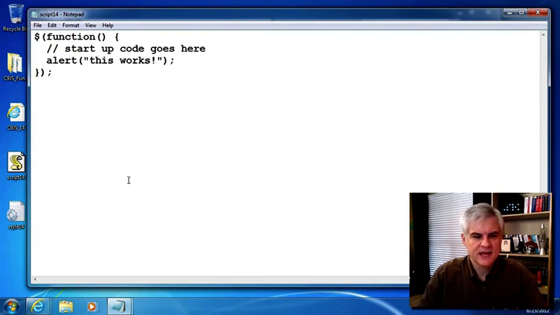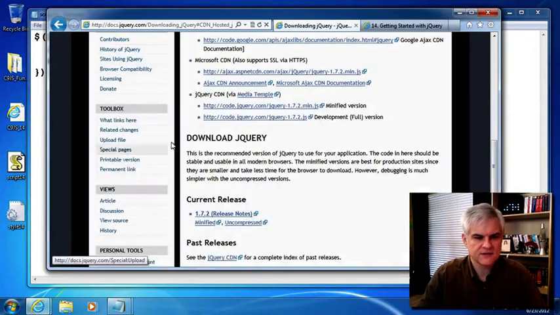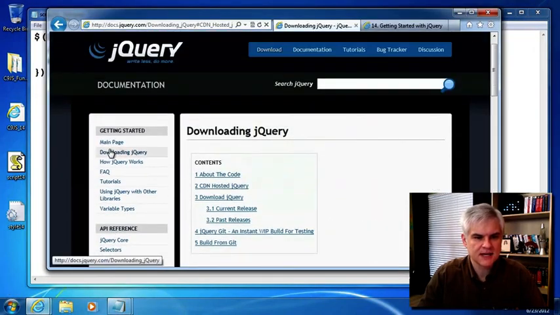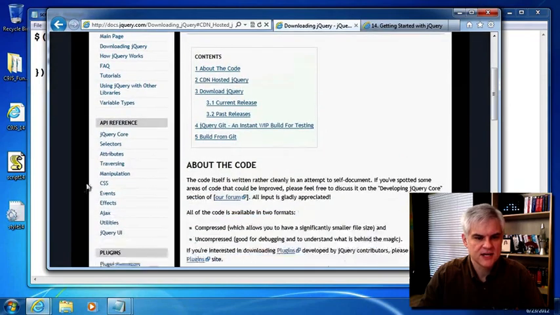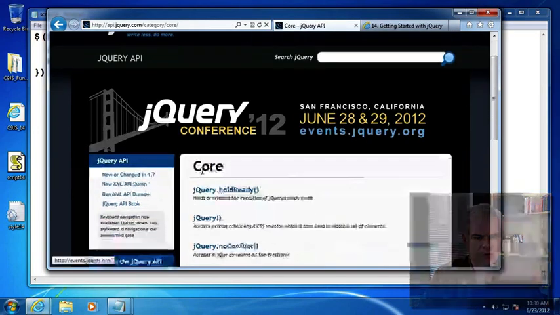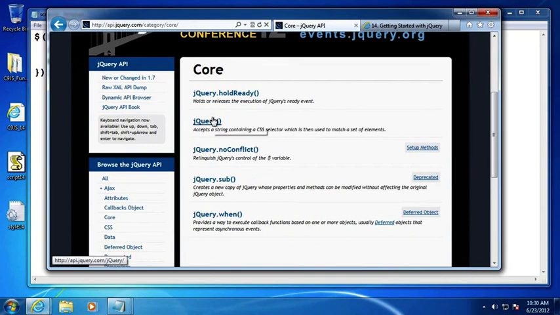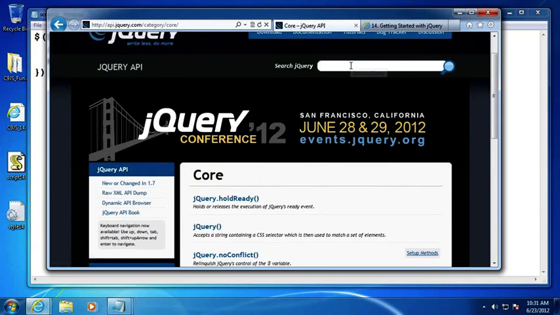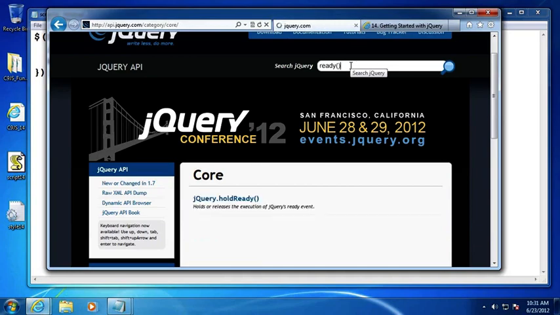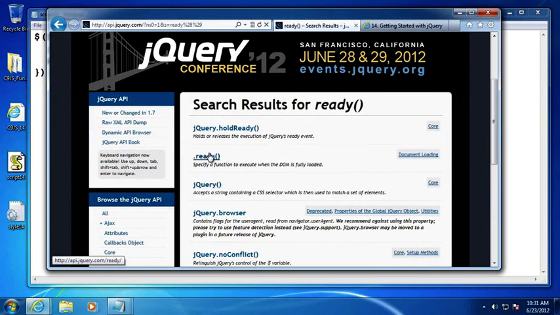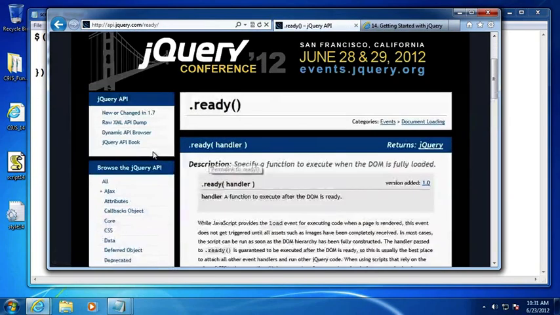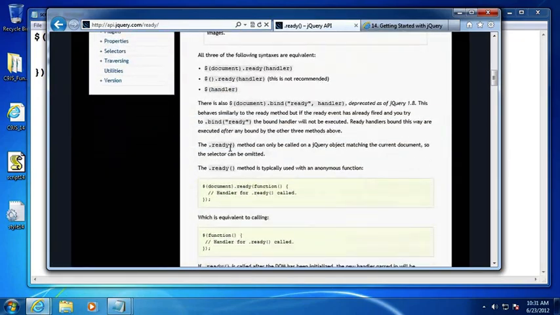All right. And for more information about all these sorts of things, you really need to spend some time in the API reference. So I usually start with the jQuery core and start working my way from there down. Or I can do a quick search for, for example, ready. And I search for that and I can find the ready method. All right. And I can read about it and how it works and so on.